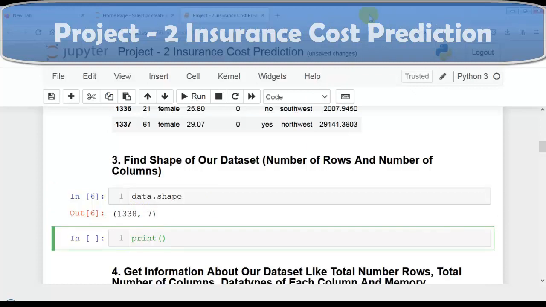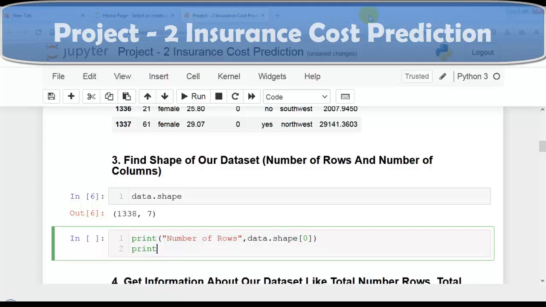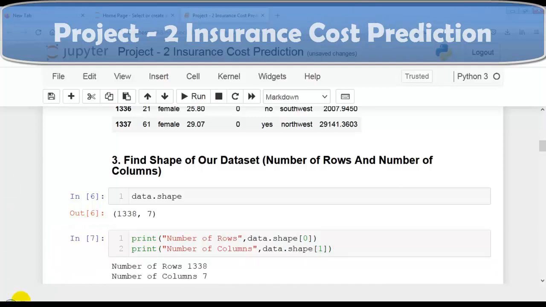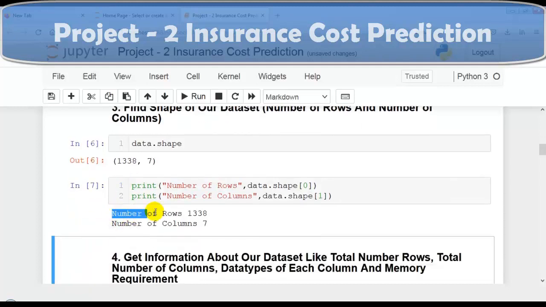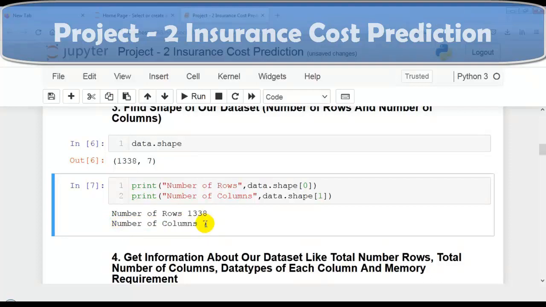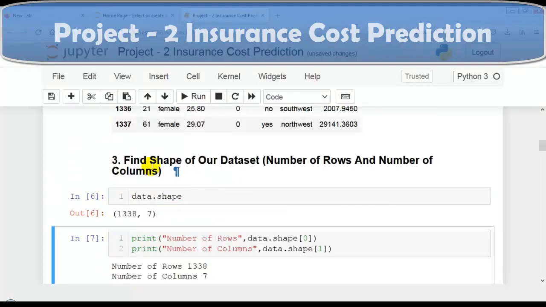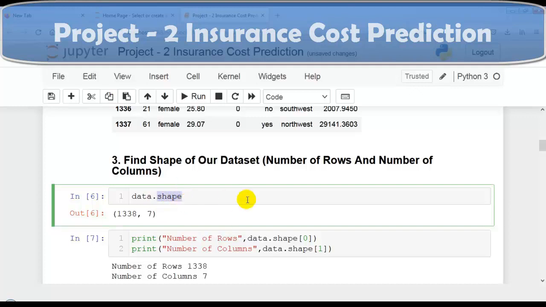So for that, print number of rows, data.shape index 0, print number of columns, data.shape index 1. Let me execute this cell. As you can see over here, in our dataset we are having these many rows. In our dataset we are having these many columns that you can see over here. So this way we can find shape of our dataset, means number of rows and number of columns, using this shape attribute of pandas data frame that you can see over here.